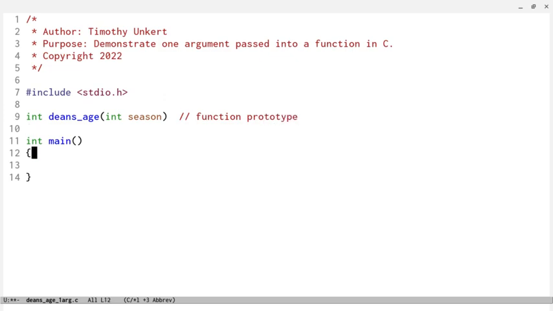Now I'm going to go down here, and what I want to do in my main function is create an integer called season and an integer called age. I'm going to declare those, and put in what season of Supernatural I want to know Dean's age in. Let's say it's season 7. I'll set the age variable equal to the function Dean's age with the season variable passed into it.